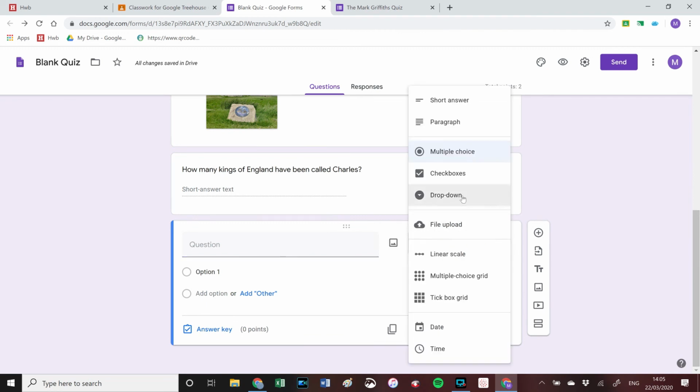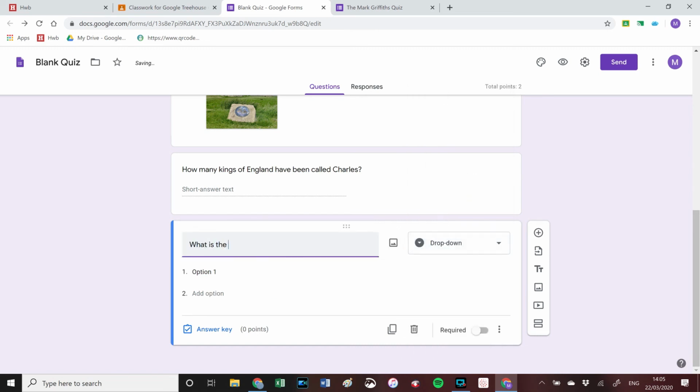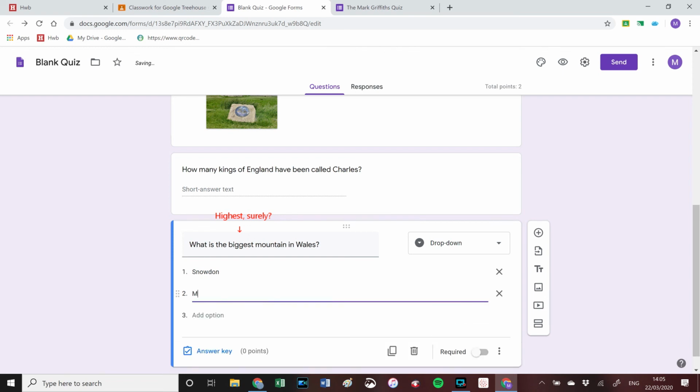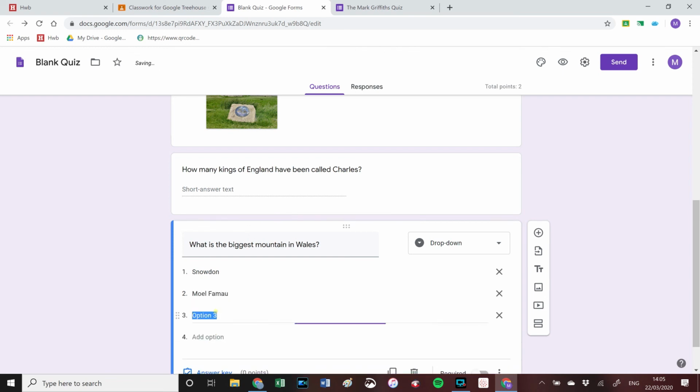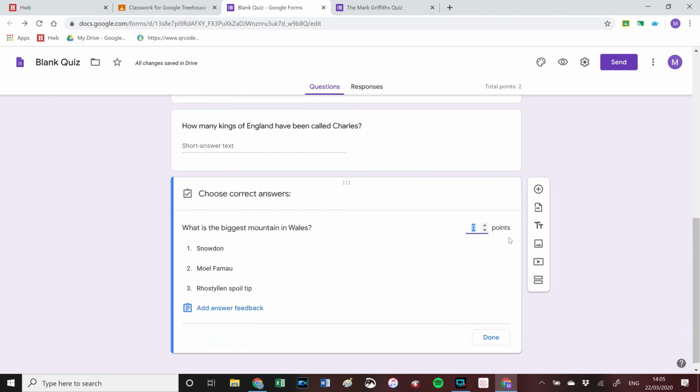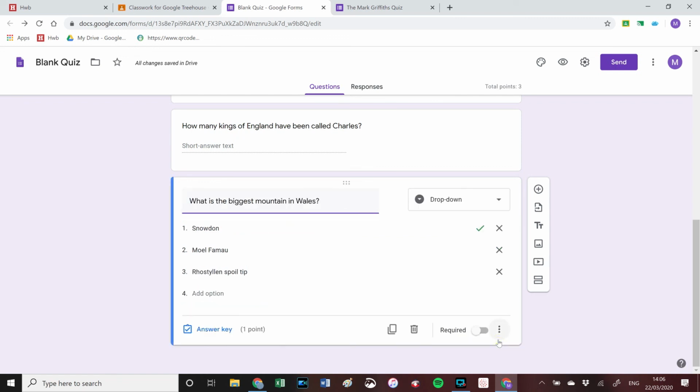Other types of questions, drop-down menu, fairly obvious really, does what you'd expect it to do. Option 1, Snowdon. Option 2, Moel Famau. Option 3, the Rhosllanerchrugog spoil tip. I'm not going to bother looking for a picture of that on Google. And so I put that, I'll then give it an answer. 1 point, and this is Snowdon. Done.